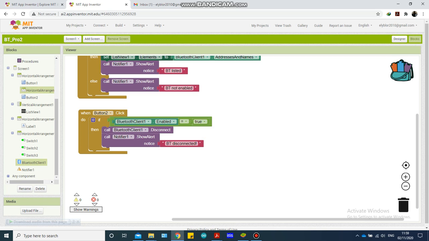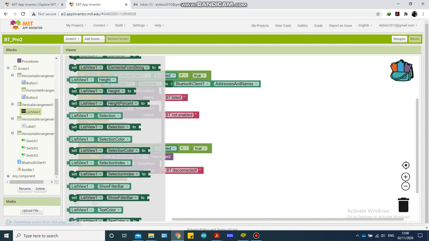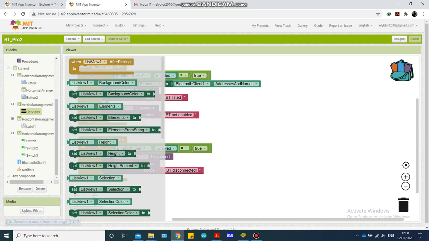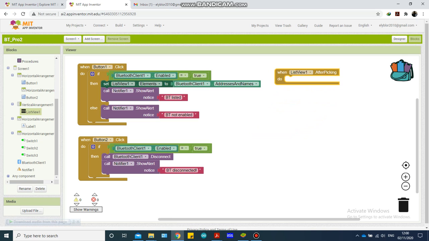All right, so now after we have done this, okay, the list view now has all the elements that we need. We need now actually to select our ESP32 from the list view, right? So we're gonna take this function called after picking. I'm just gonna put this function here, after picking, okay? And what do we need after picking? We actually need the connection to be between the selection, the Bluetooth that you have selected on the list view, okay? So what are we going to do?